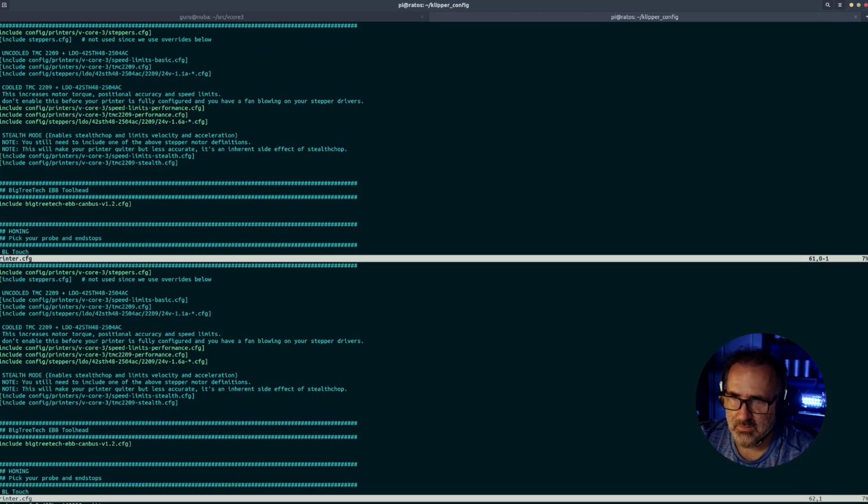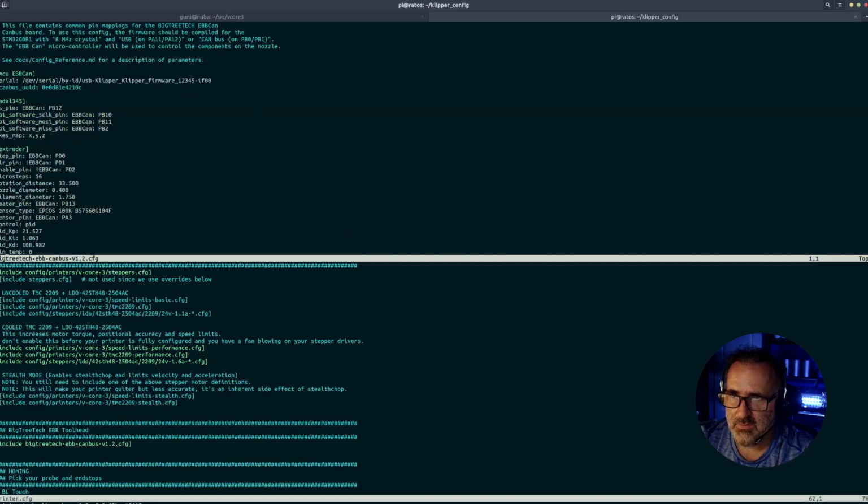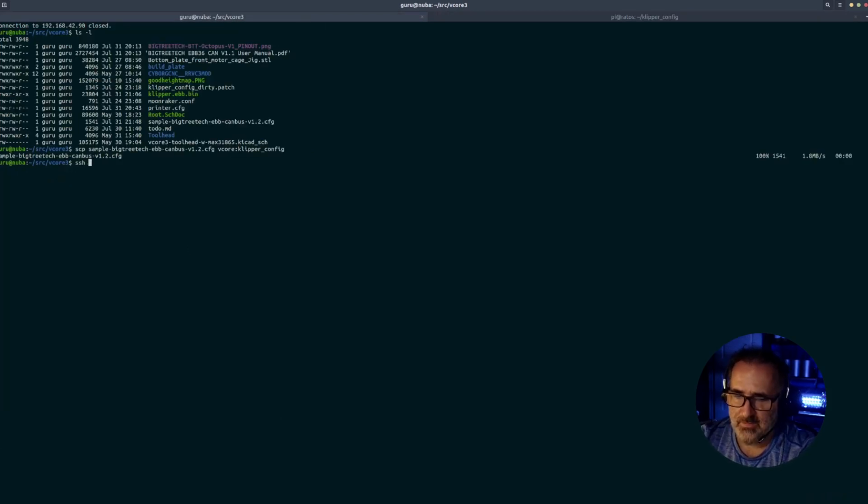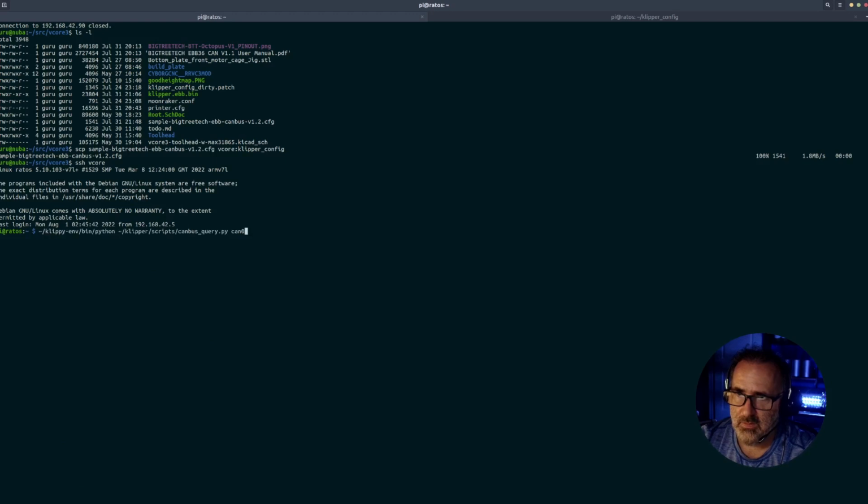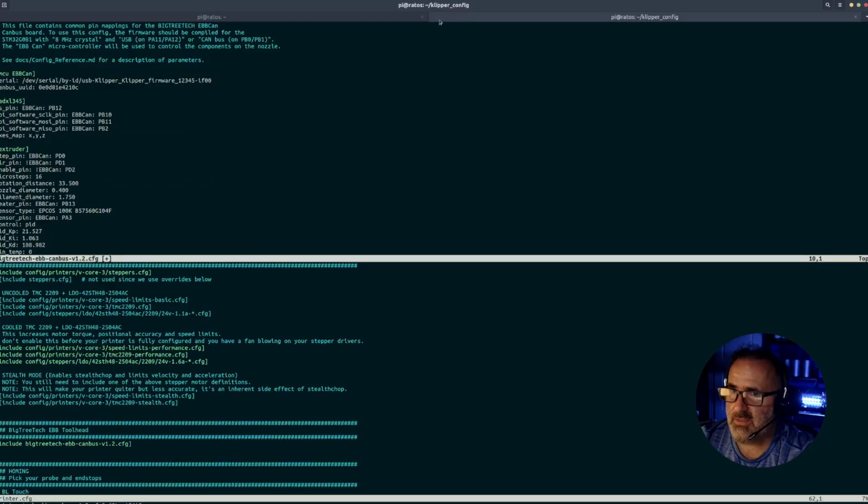Now let's split screen. I want to see that file. We want to see all these pins and so on and how it's configured. So there's our CAN bus UID. I need to get that again because I lost it out of my clipboard. I need to copy that ID over, replace what's here. All right, now Klipper knows what to use.